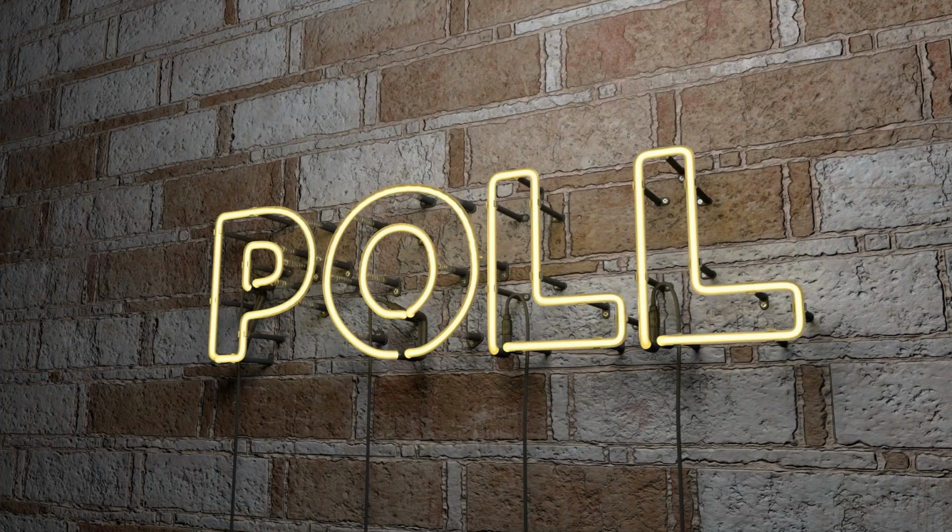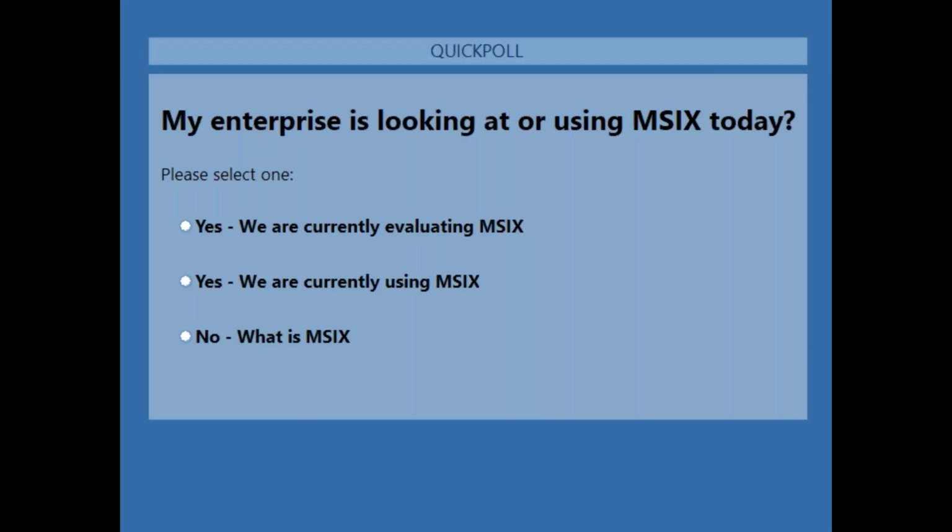All right, let's talk about MSIX. My enterprise is looking at or using MSIX. And I kept it simple, 3 questions. Yes, we are currently evaluating. Yes, we are currently using, or no, what is MSIX? And again, be honest here. That's why you're here. You want to find out what MSIX is, and Roll's the expert in MSIX.